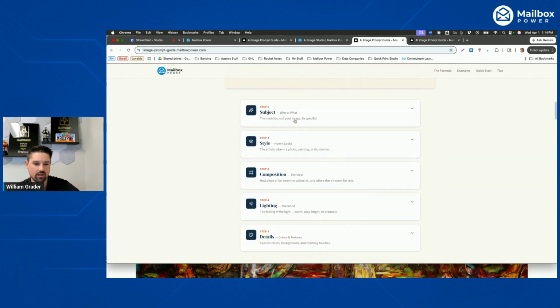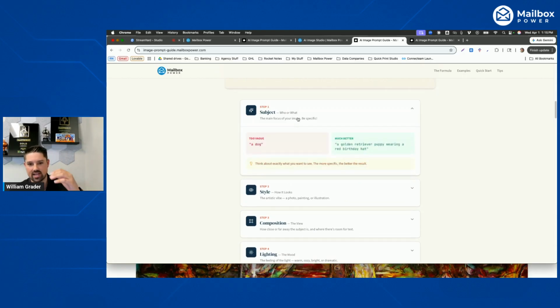I'm not going to spend a lot of time on this, but basically this breaks down how to take what a simple prompt might be. For example, using subject, too vague would be just a dog, versus much better is a golden retriever puppy wearing a red birthday hat, right? So it allows you to be more specific and really lay out how to create a good image.